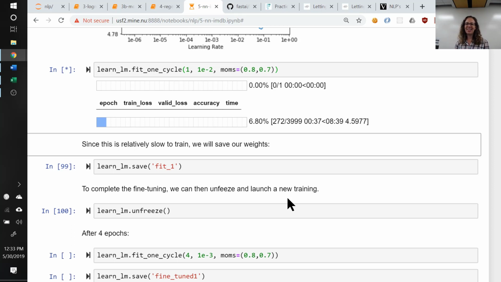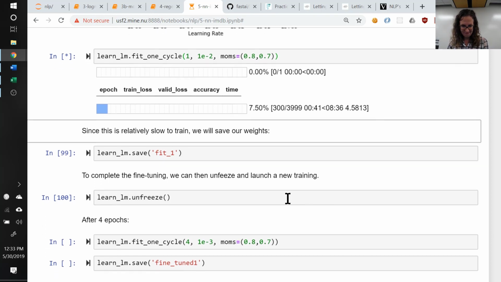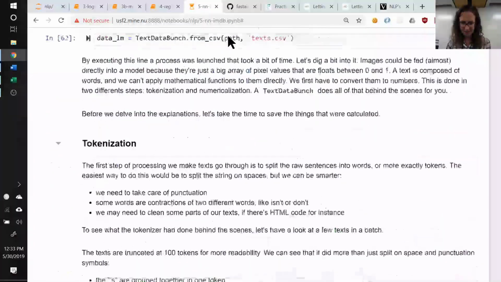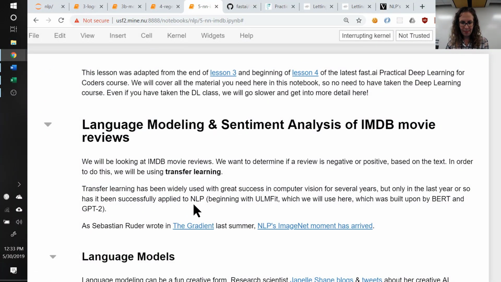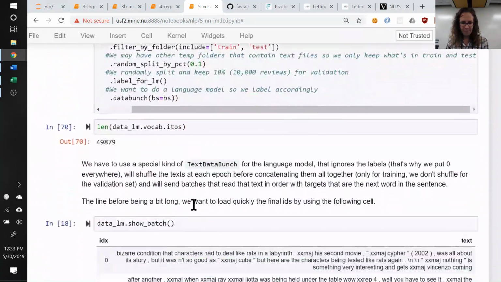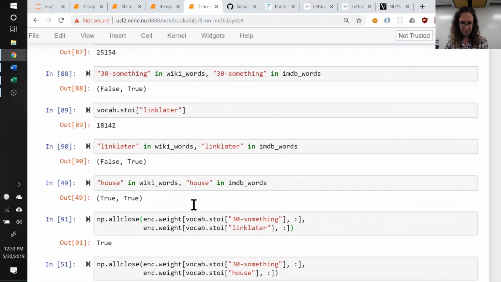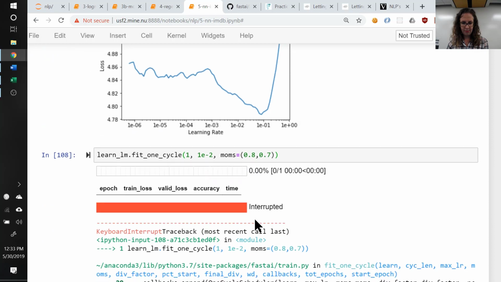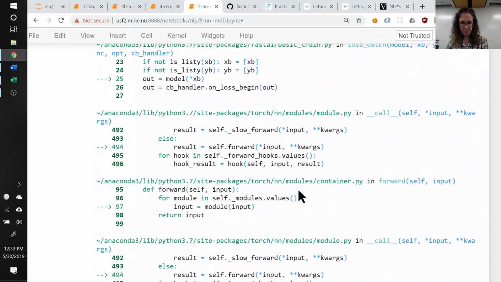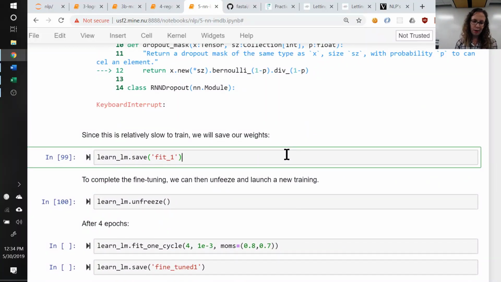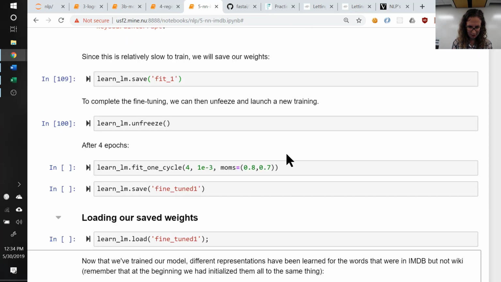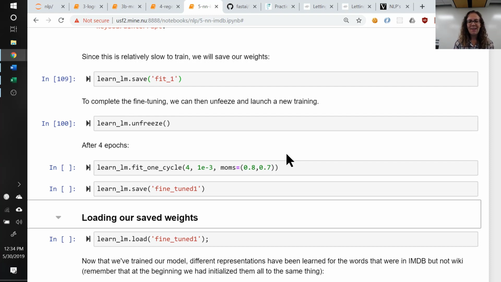Oh, okay, this is going to be slow. Okay, let me load the one I've saved. Thank you, Jeremy. Interrupt the kernel. Okay, so I stopped the kernel because that was going to be slow to load. Oh, no. Okay. Should I skip ahead and load my fine-tuned one? Okay, so I should not have run this cell.